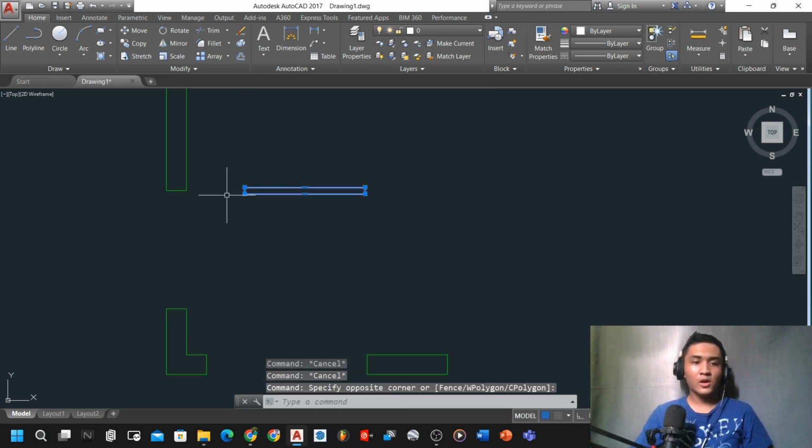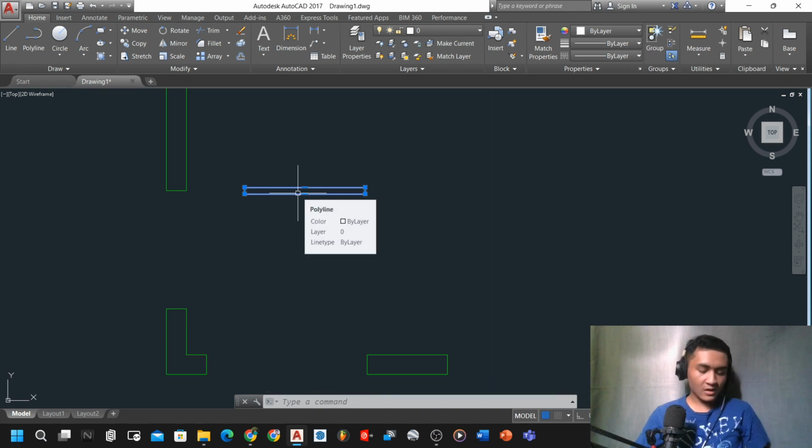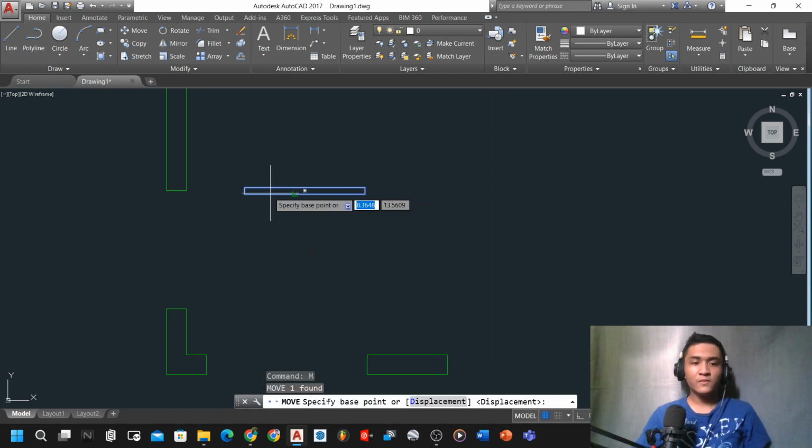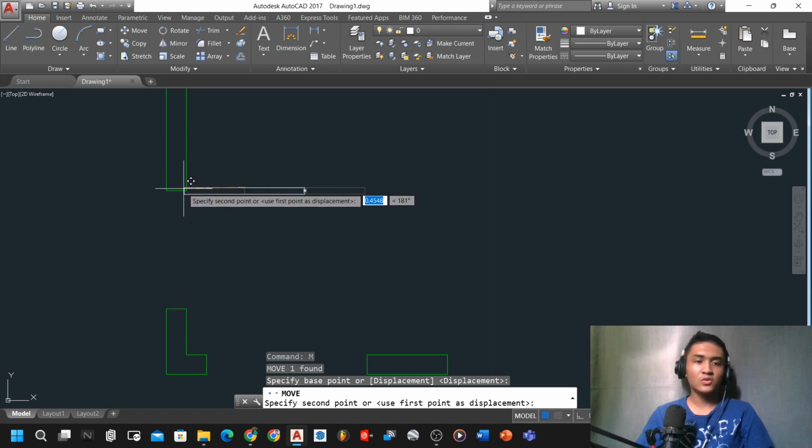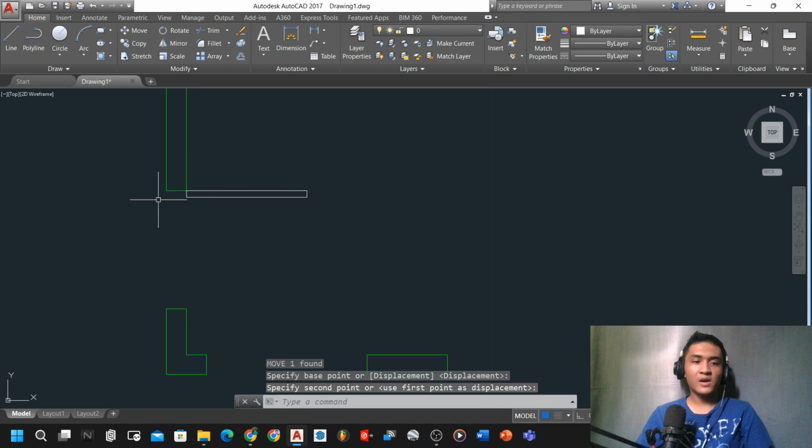After that, we are going to put this in the place where we are going to put the door. So I'm going to select M for move, and then select the base point. For the base point, you choose where you are going to put the door. In this case, I'm going to put the starting point here. If I click this one, I'm going to drag it somewhere else in our door. In this case, I'm going to move here. So we have our door.